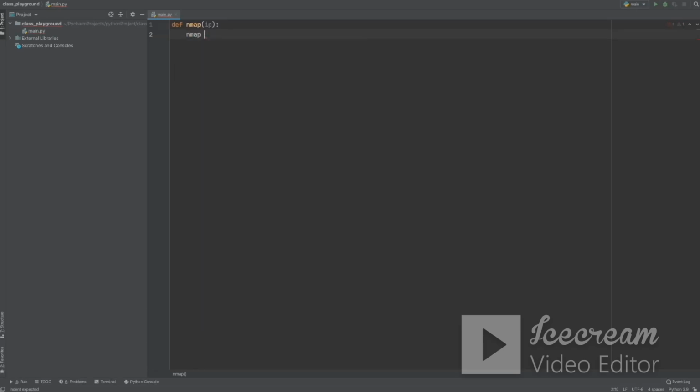nmap -A, like this, and then we're going to pass in the IP address, and then I like it to be verbose. Now, in order to get this to run, we would have to import a module called OS, but we're not ready for that. So this is just to show you how the functions will work.